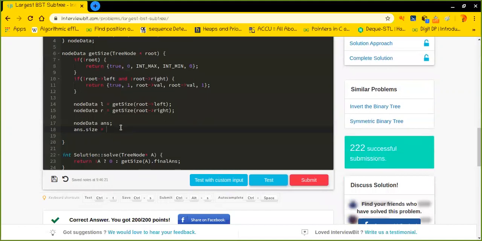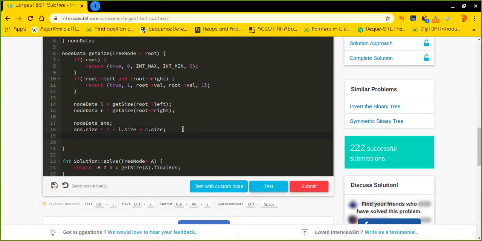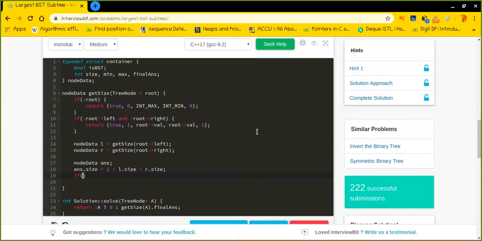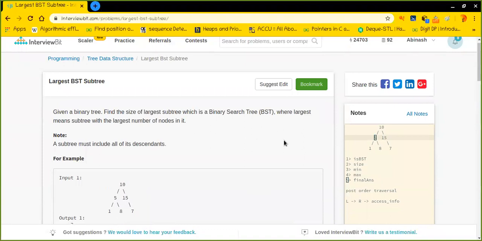So for that I will be writing 1 plus L dot size plus R dot size. That means left plus right plus itself. So here I have found out the size of the subtree, and now that work is done. Now I just need to take care of a few things.